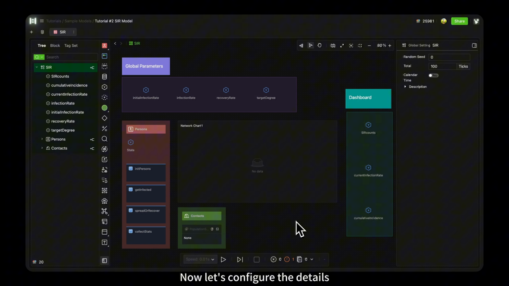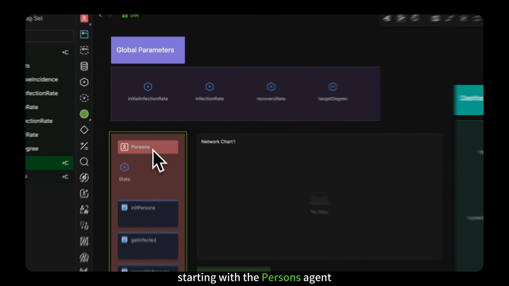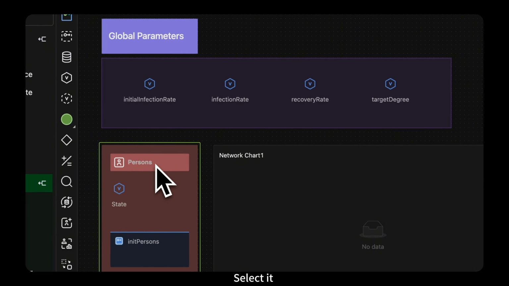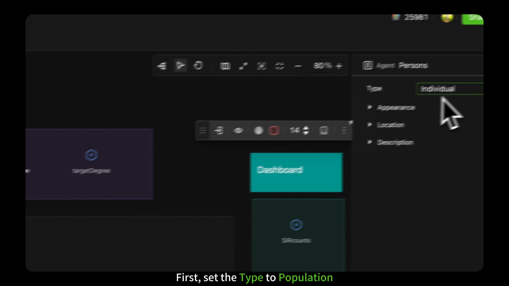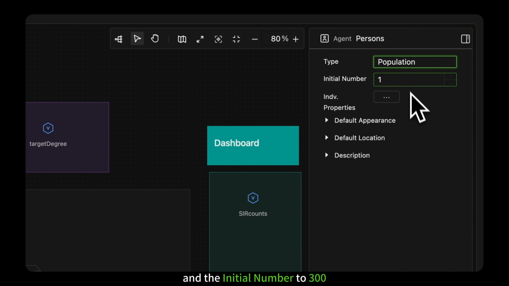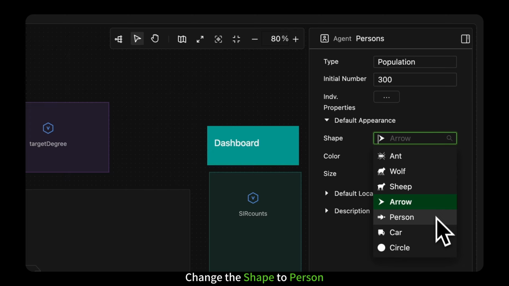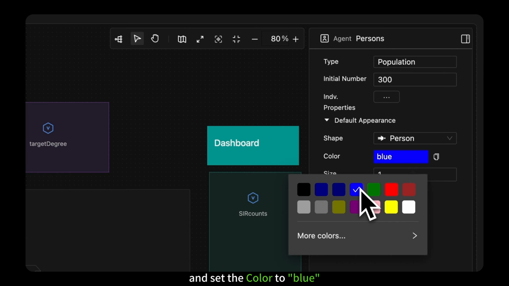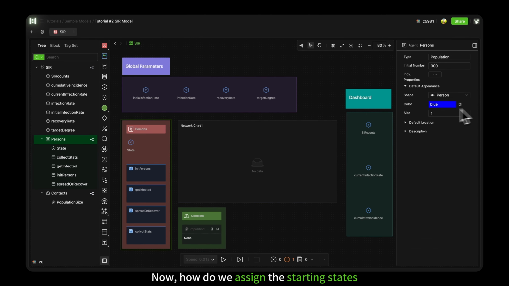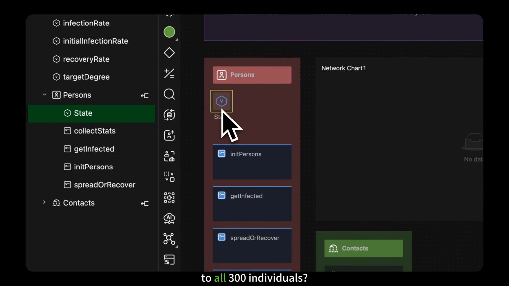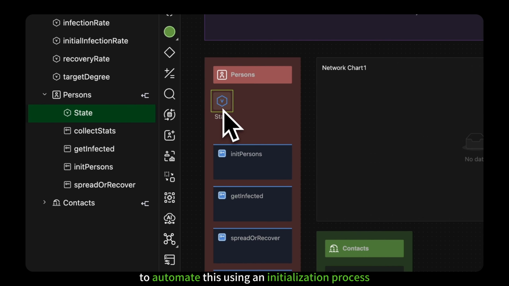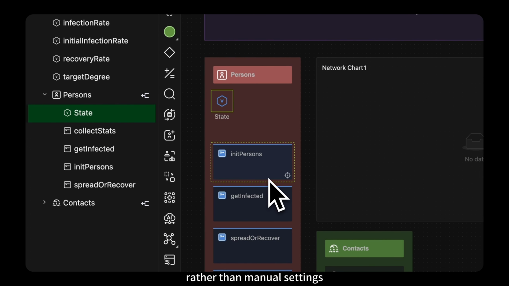Now let's configure the details, starting with the persons agent. Select it. First, set the type to population and the initial number to 300. Open the default appearance settings, change the shape to person, and set the color to blue. Now, how do we assign the starting states to all 300 individuals? The smart way in HoloBit is to automate this using an initialization process rather than manual settings.